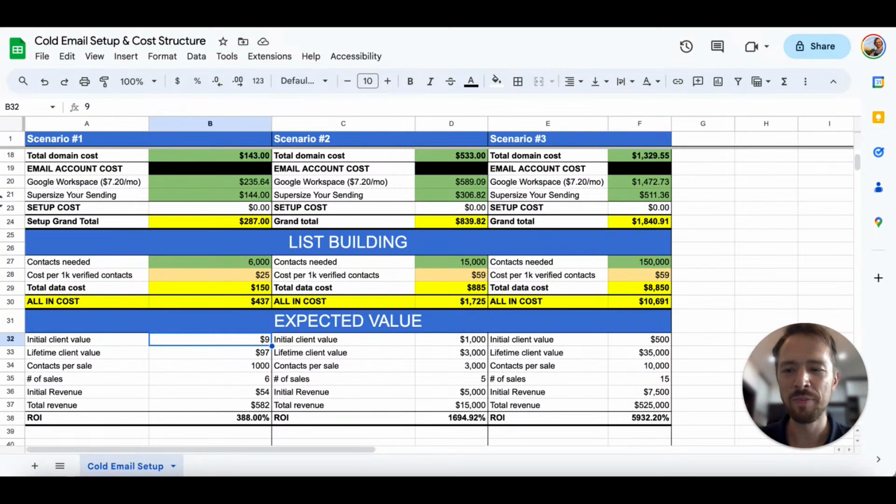$9 initial sale, and your lifetime client value is all of $97. It's like, okay, even with that terrible business model, this can be profitable. Saying that, okay, it's a $9 offer, making one sale per 1,000 contacts is not at all unreasonable. You should be doing much better than that.